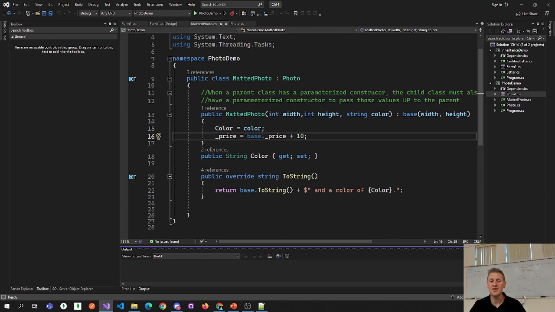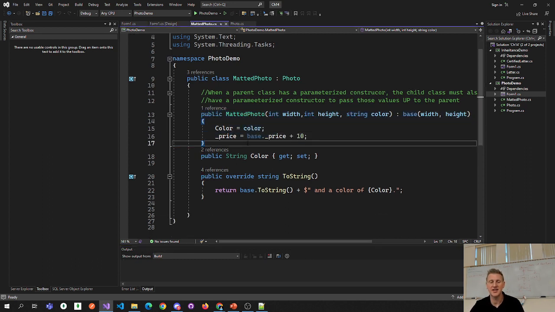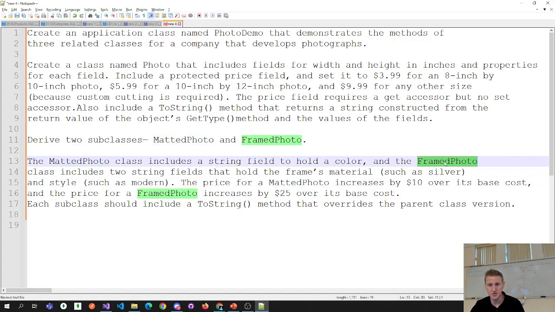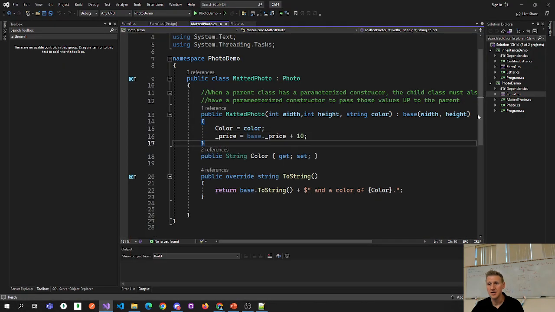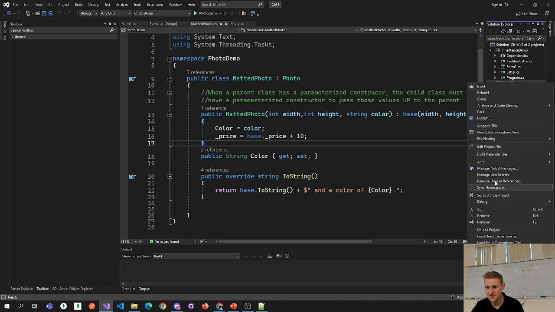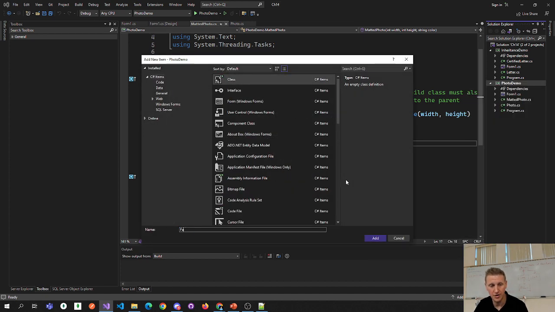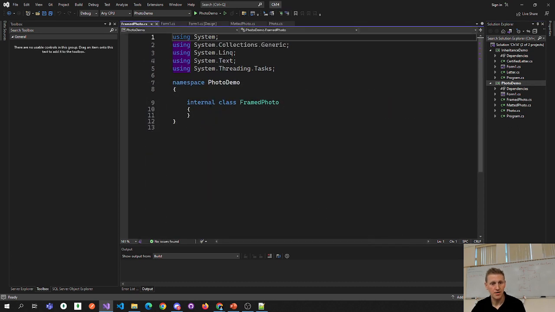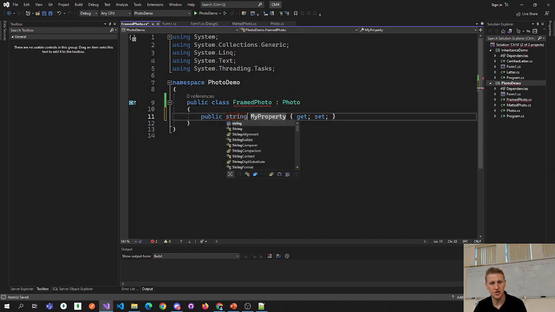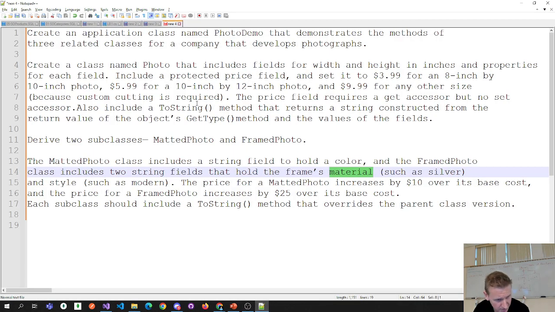And if you understood everything for matted photo, then you're going to understand the other class, but it doesn't hurt to do it again. So that was matted photo. There's also a framed photo that has 2 string fields, material and style. So let's create another class. Add a class, framed photo. Framed photo is public. It inherits from the same parent of photo. It has 2 additional properties, string, material, and style.